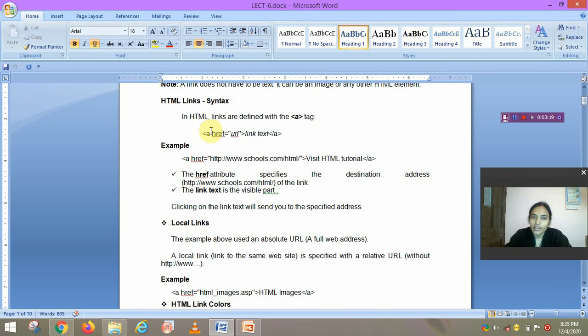First we open this tag, angular bracket a, and one attribute is there, href. The href attribute specifies the destination address. So href equals the address or the URL which we want to link this text. Then angular bracket close, then we write the text which we want to link to the other page. Then we close this tag with /a.